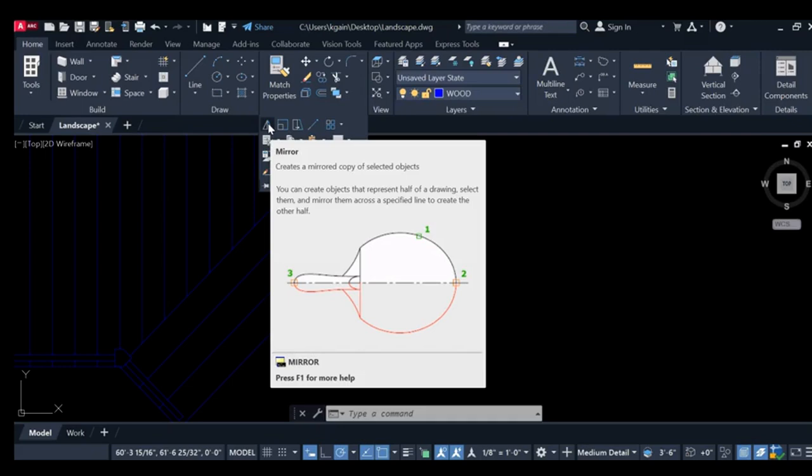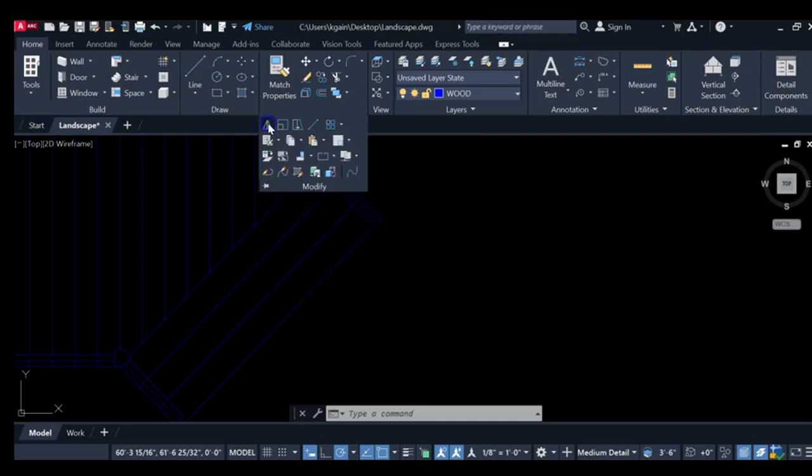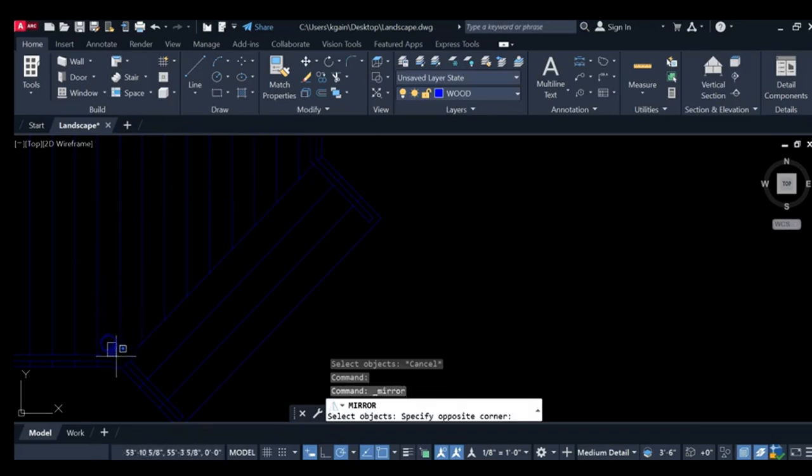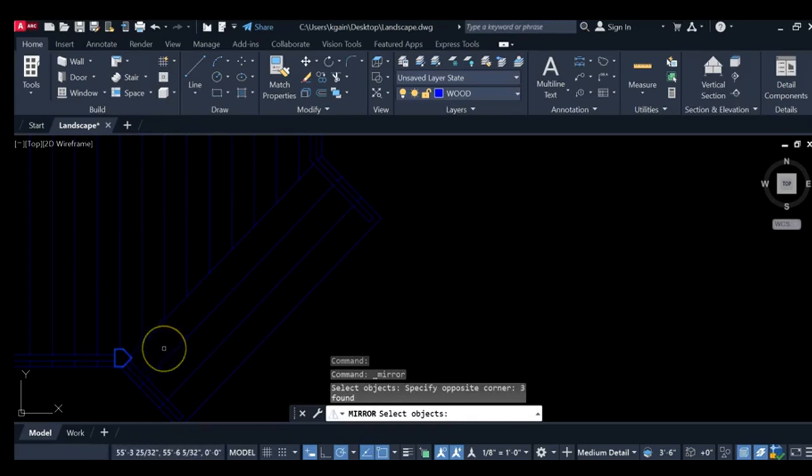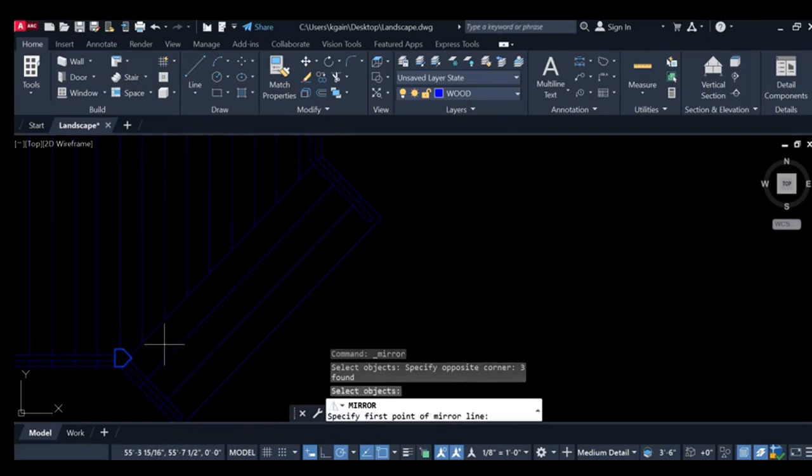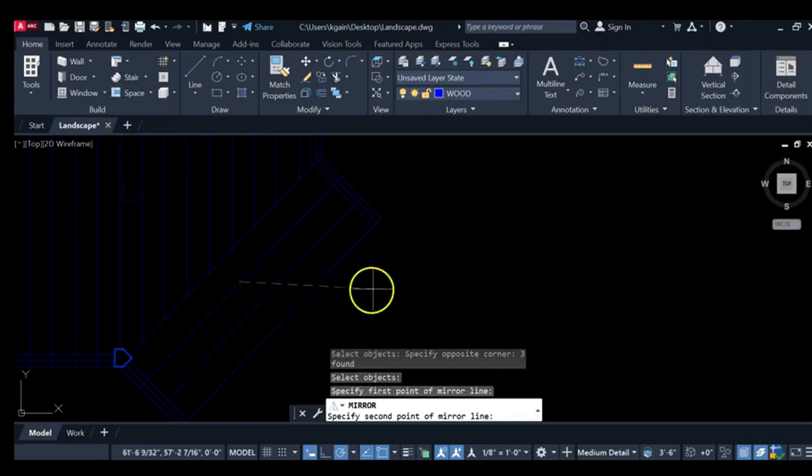For my project, I'm going to single left click on the mirror, and I'm going to do a front drag. So I just capture my post. I'm going to select the Enter key because I don't want to select any more objects. It's asking me for a first point of mirror line. I could select any one of these stairs with a single left click.